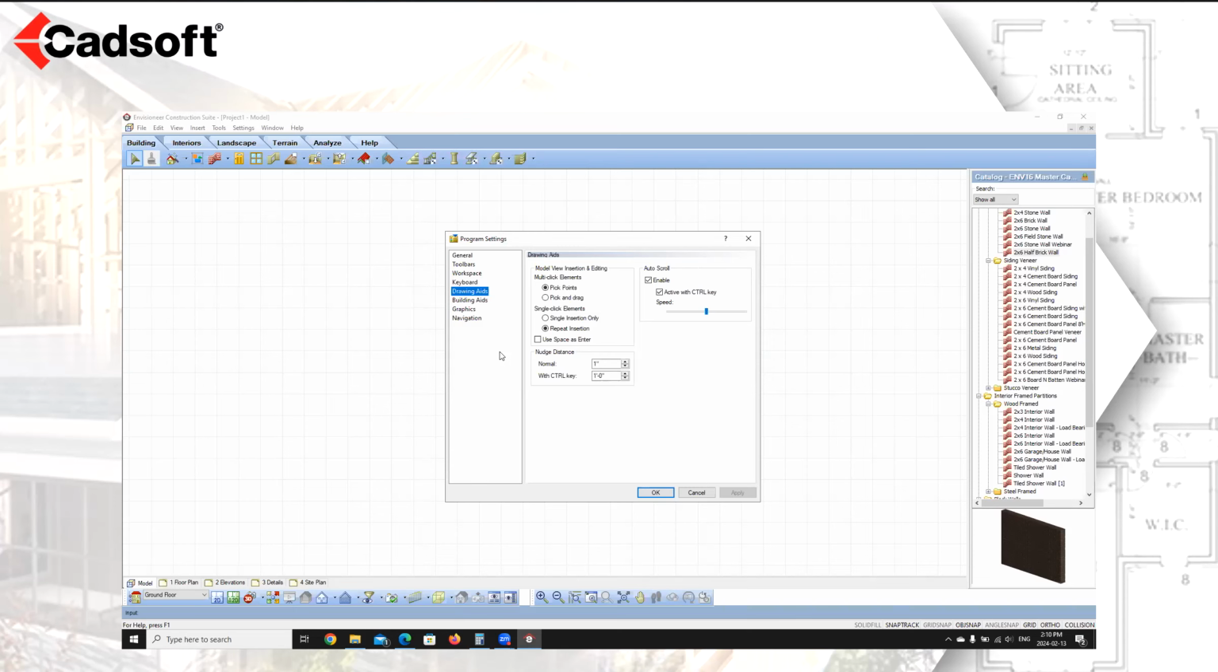The next option I like to point out is the nudge distance. And I use this quite a bit in my drawings. Essentially, what this allows you to do is anytime you have any element selected, you can use the arrow keys on your keyboard. So your left, right, up or down arrow keys. And when you press those, it will move that selected element 1 inch. You can adjust this value.